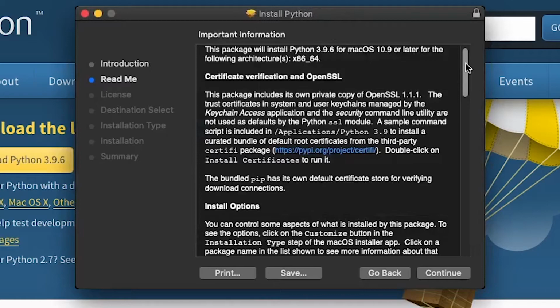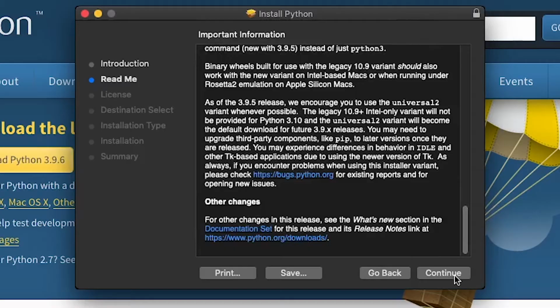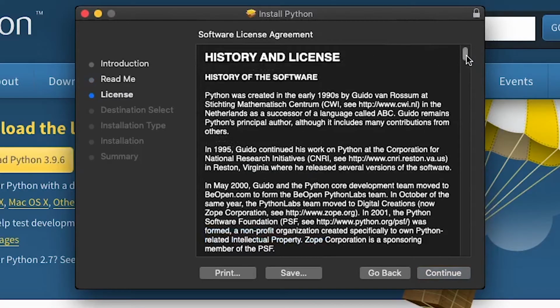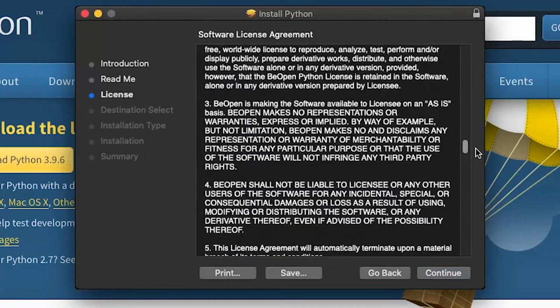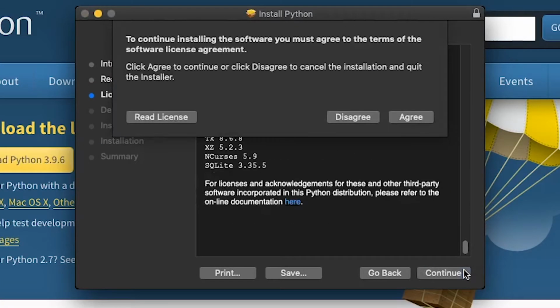Now this is a README file. You don't really have to read it, so just click Continue. And now even more walls of text. How lovely. You don't have to read all of it, just click Continue. And then you have to click Agree.